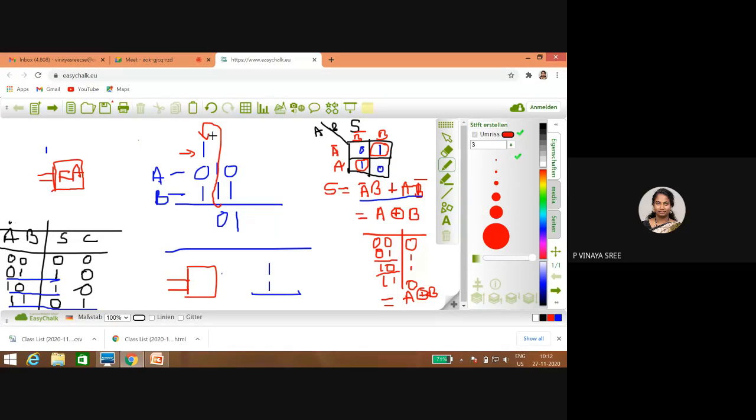How many bits do I have to take for the full adder circuit to work? 3 bits. Okay, so I have considered 3 bits. If I consider the 3 bits, then 1 plus 0 is 1, and 1 plus 1 is 0. So the sum is 0 and the carry is 1. So here we need to consider two outputs also. So 3 inputs and 2 outputs.